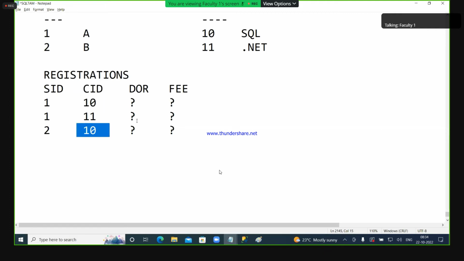Can we uniquely identify by using date of registration? No. Fee paid by the student? No. Any number of students can join on the same date, and the fee can also be the same. So in this table, no column can be taken as the primary key. When it is not possible with a single column, SQL Server says try with a combination. So I'll take this combination.